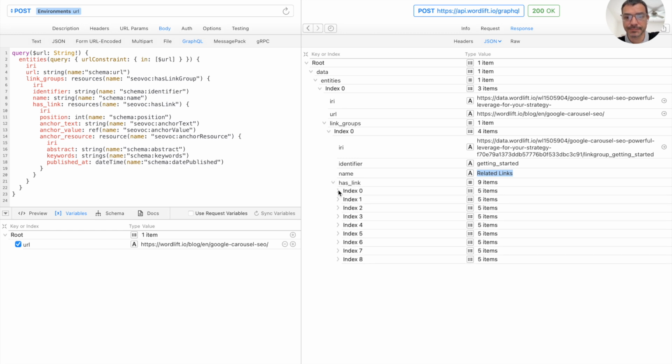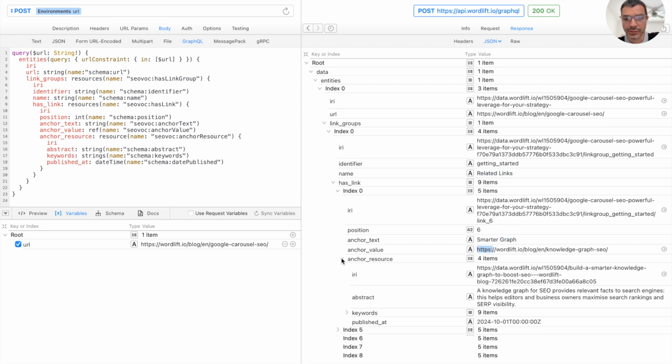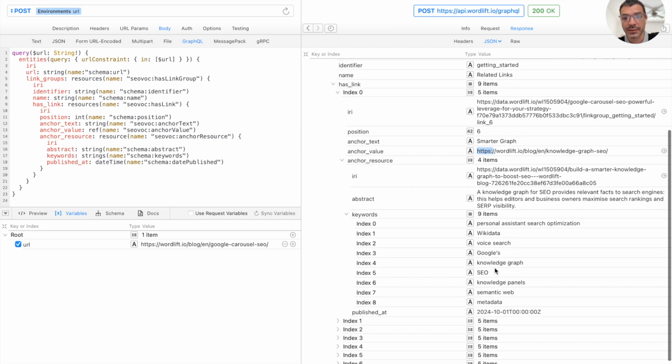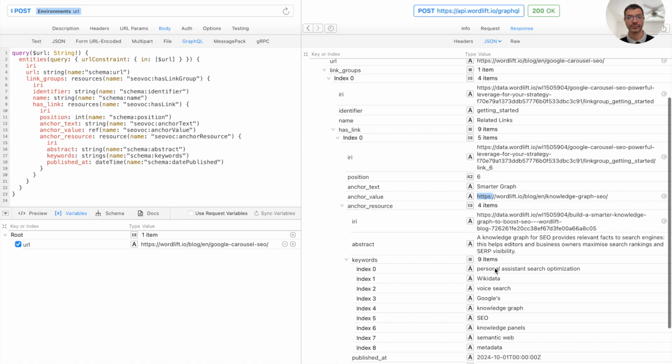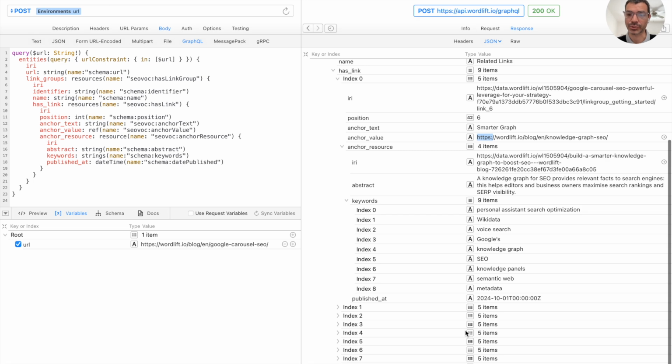And then it has 9 links. And for each link, I have a position, so I can sort them appropriately, the anchor text and the anchor value. And then I can also see the anchor resource, which is the entity of the web page in the graph that I can use to retrieve additional data, like the abstract, if I want to use it, and the list of keywords. The list of keywords is also interesting, for example, for me to build faceted widgets, which I will show quickly how it's displayed on our website.